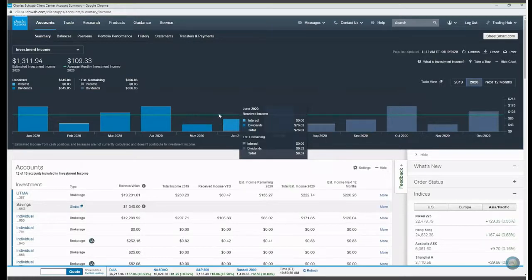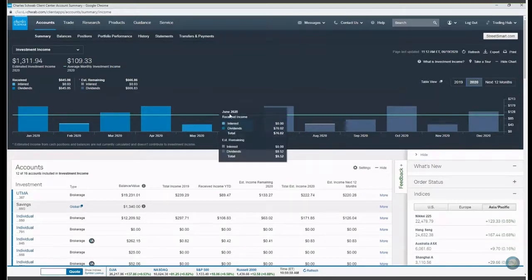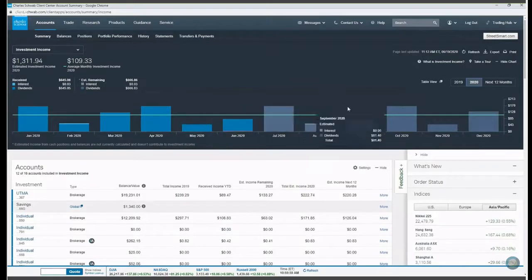Yeah, absolutely. The thing that I actually look at, the light green line that is moving across the screen, that's your average. That's the average monthly investment income for 2020. So notice, on average, you're pulling a little over $109 a month between dividends and interest into the account.